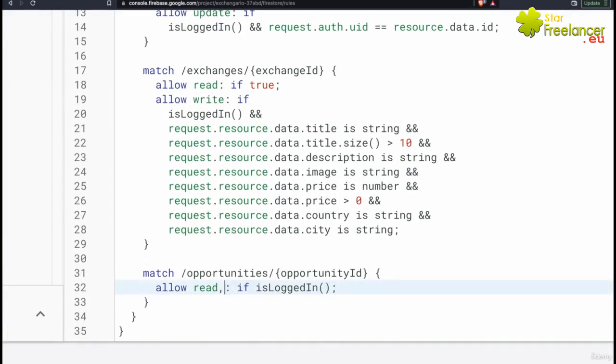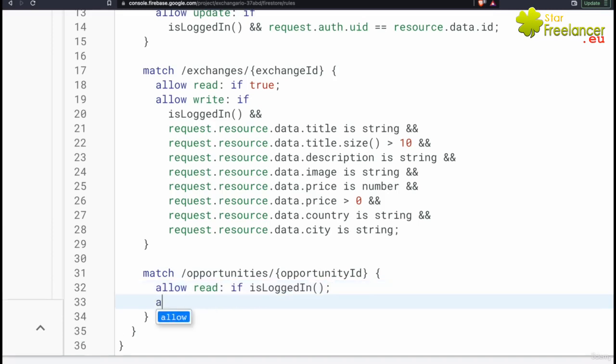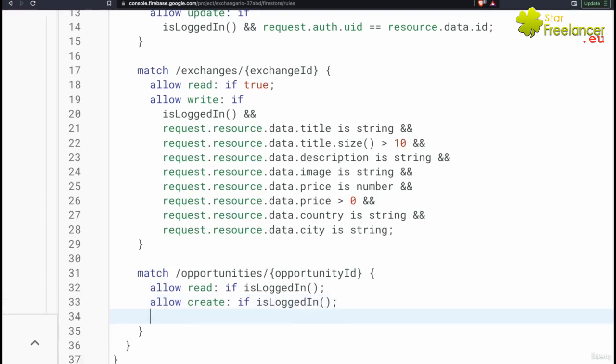So let's remove the write, and let's write here allow create. A create will be the same if we are logged in. So if the user is logged in, then it can create an opportunity. All right, if it's logged in, perfect. Now we'll write an update rule. This will be much more complicated. Let's write here allow update.